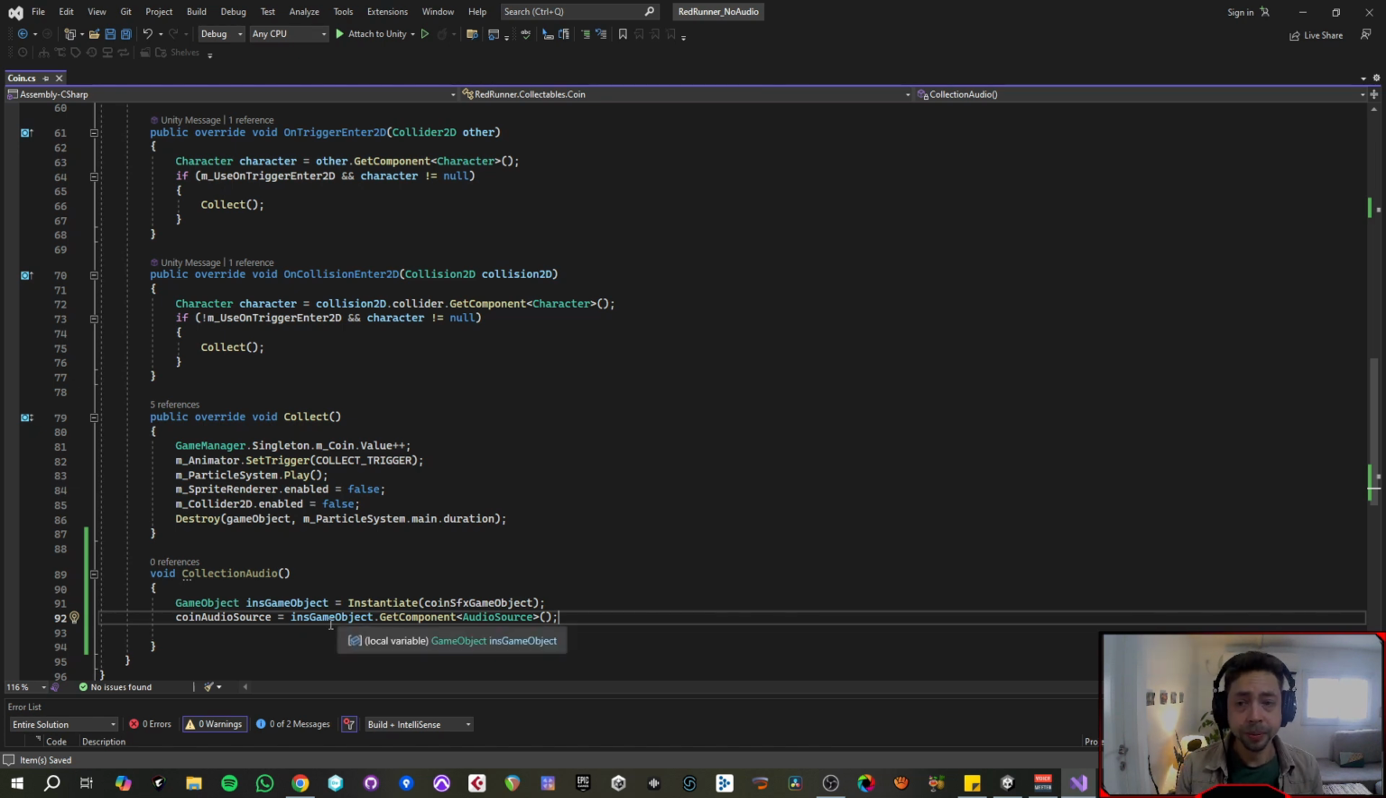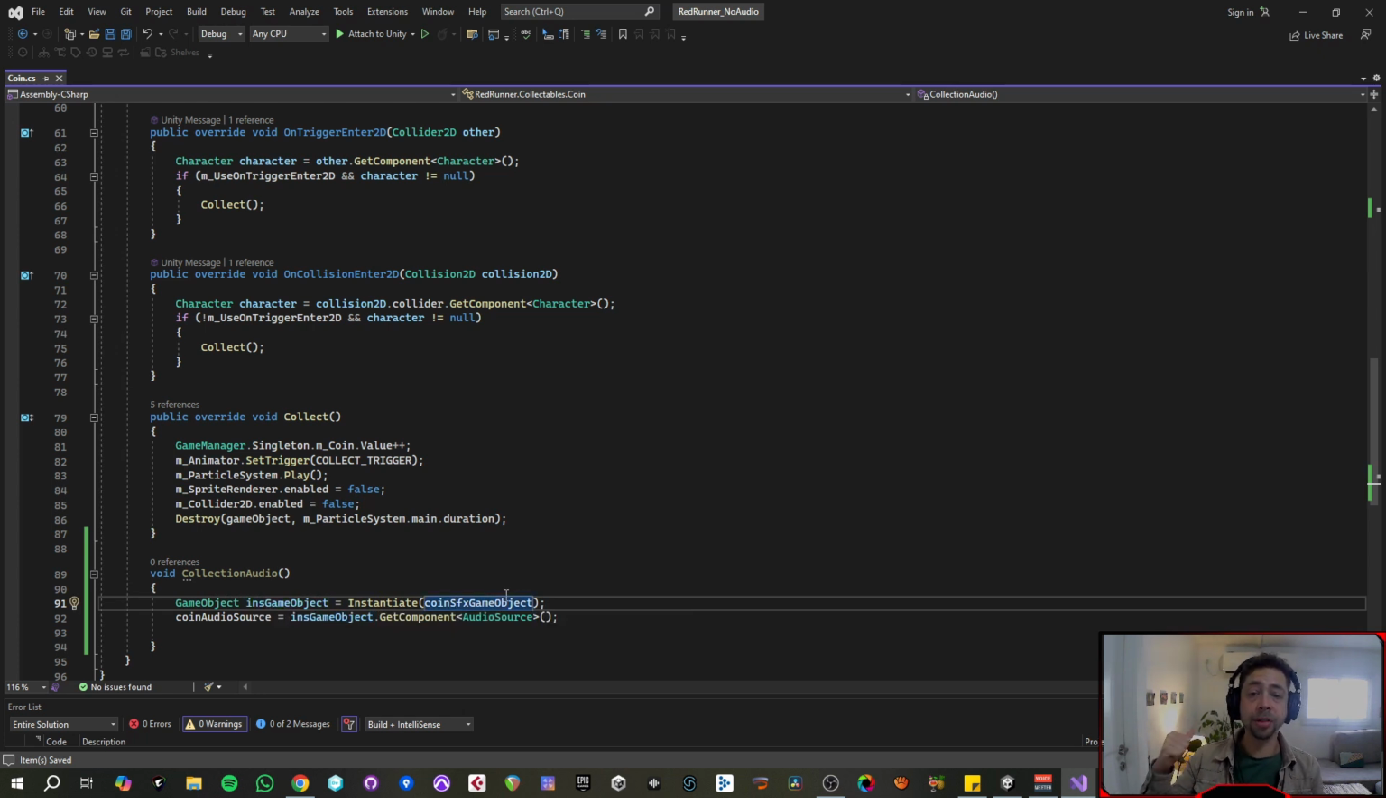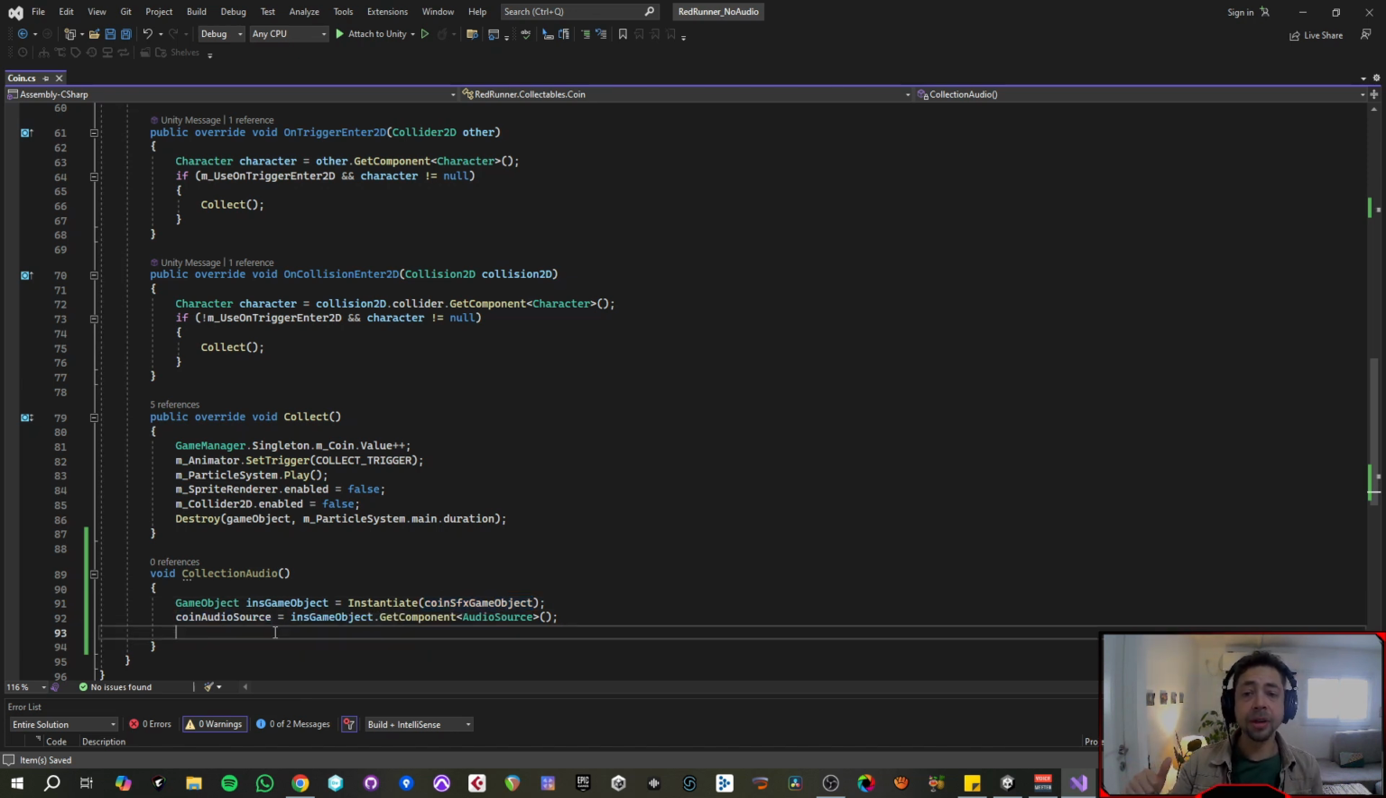So right now, just to go over it and make sure it's clear, after we declared that this game object is going to be equal to the coinSFX game object that's going to have audio source on it, we said that the audio source inside our class is going to be equal to the audio source that is located on this game object using the get component function. Again, a get component function is a function inside C# and Unity that allows us to access a specific component on our game objects.